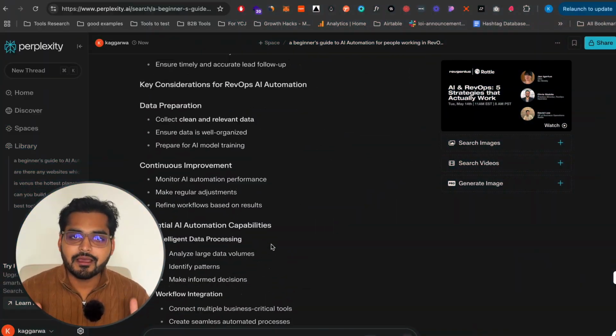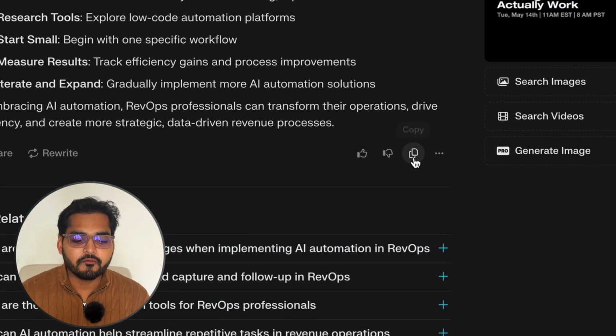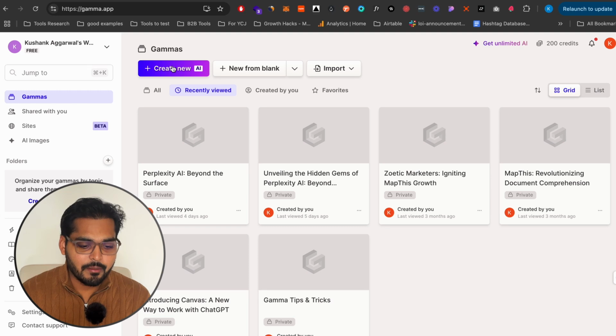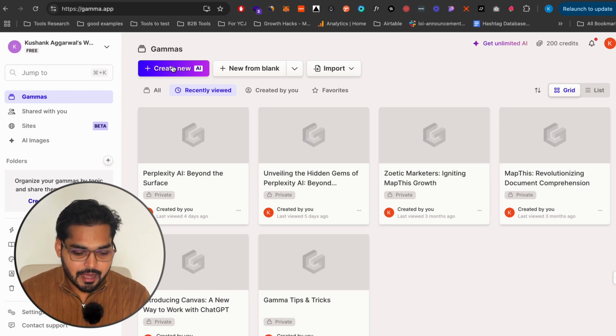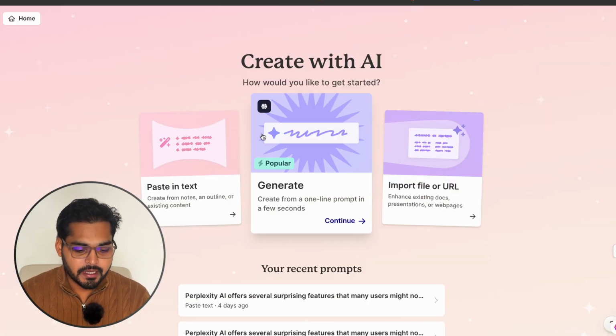All right, so assuming everything you have is perfect, let's copy all the information and go over to our second tool, which is gamma.app. So gamma.app is a tool which can turn your notes, your PDFs and everything into either a presentation or well-formatted documents. So if I go to gamma.app, I'm going to go create new, I'm going to paste in text.